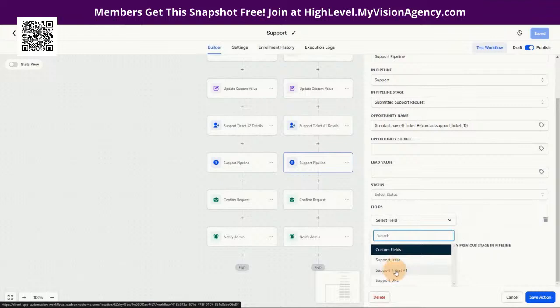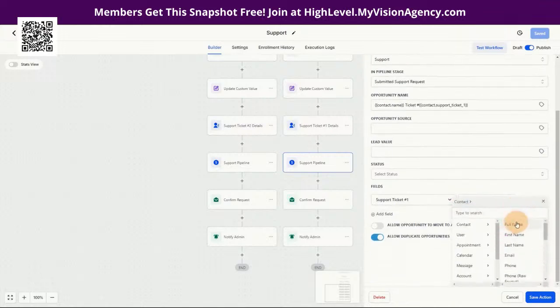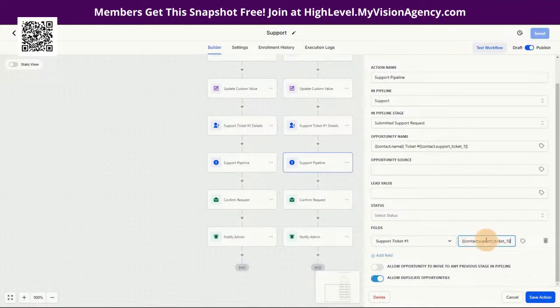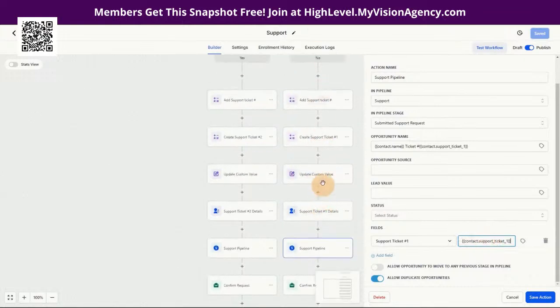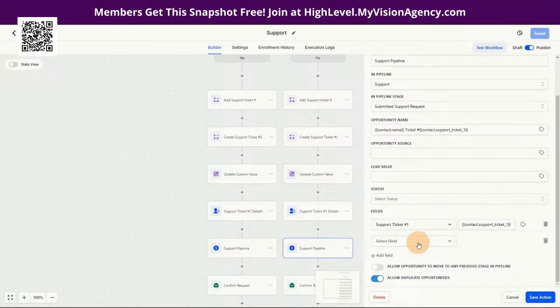Okay, so let's do support ticket number 1. How are we going to get the data from support ticket number 1? We're going to choose a custom value. We're going to go to contacts, scroll down to custom fields, and get support ticket number 1. When it created the support ticket and updated that field in the previous steps, that's what gives it the data in this field here. So now we're going to copy that so that it also shows up in the opportunity area.